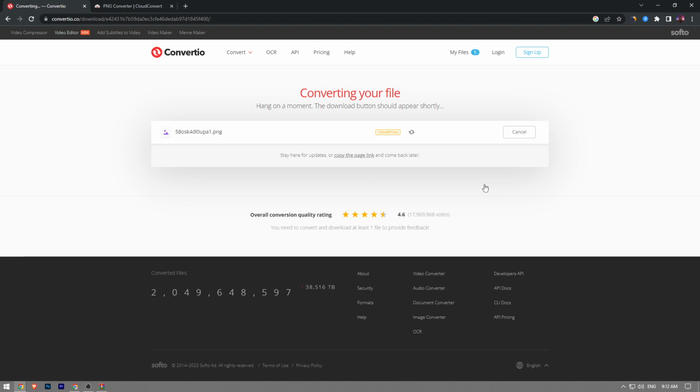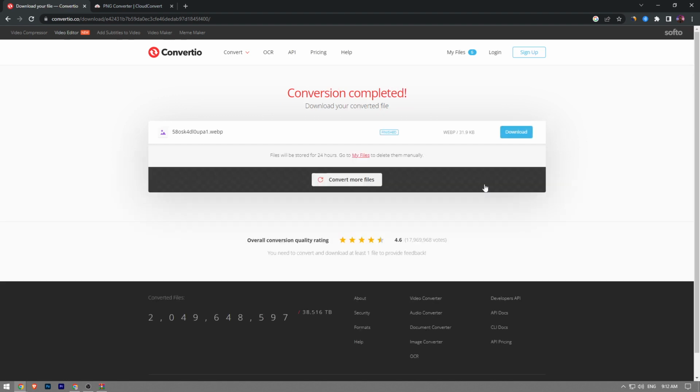So now it's going to take a couple seconds for it to convert. It's also depending on your internet speed. So if you have a high internet speed, it's going to take shorter. If you have very, very bad internet speed, it's going to take way longer.